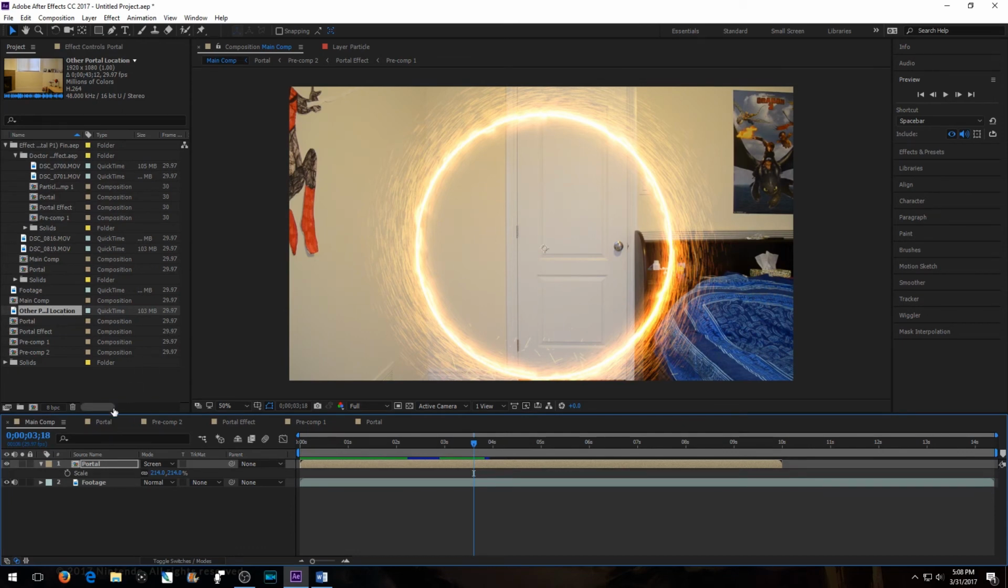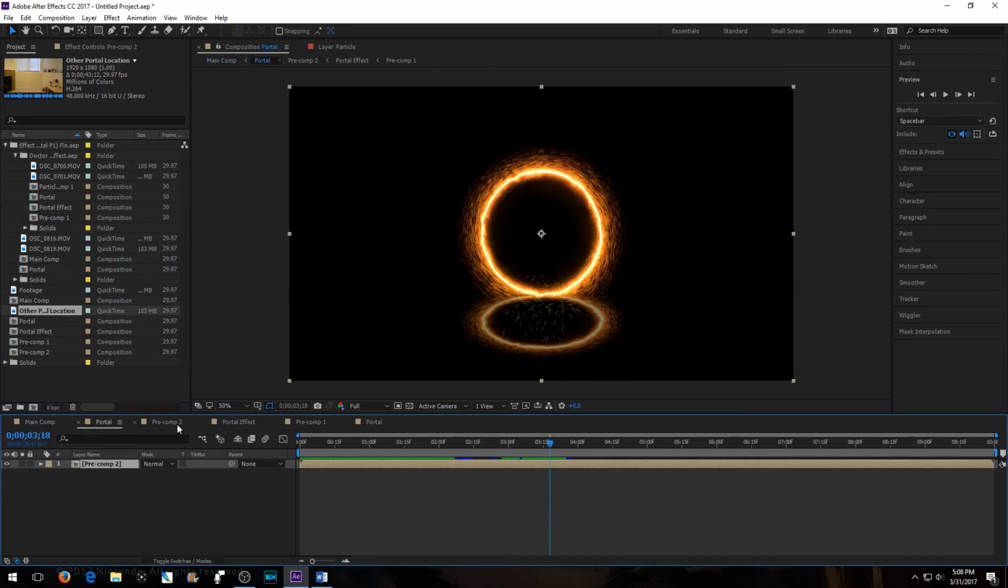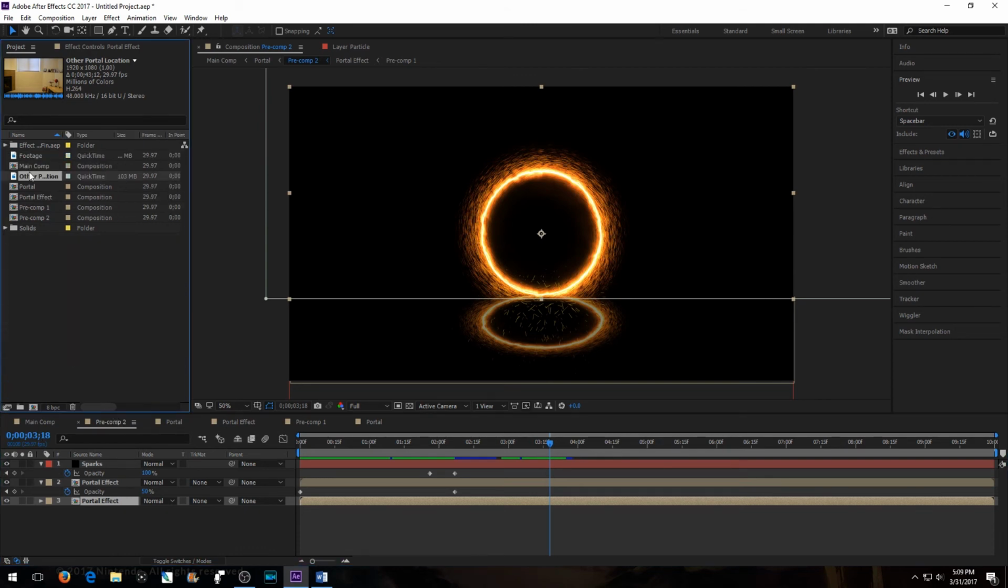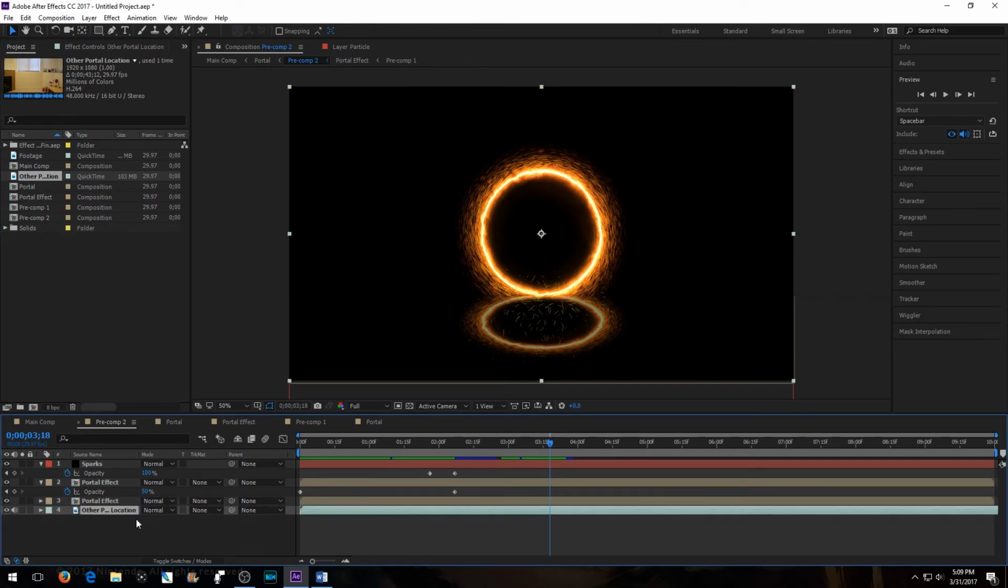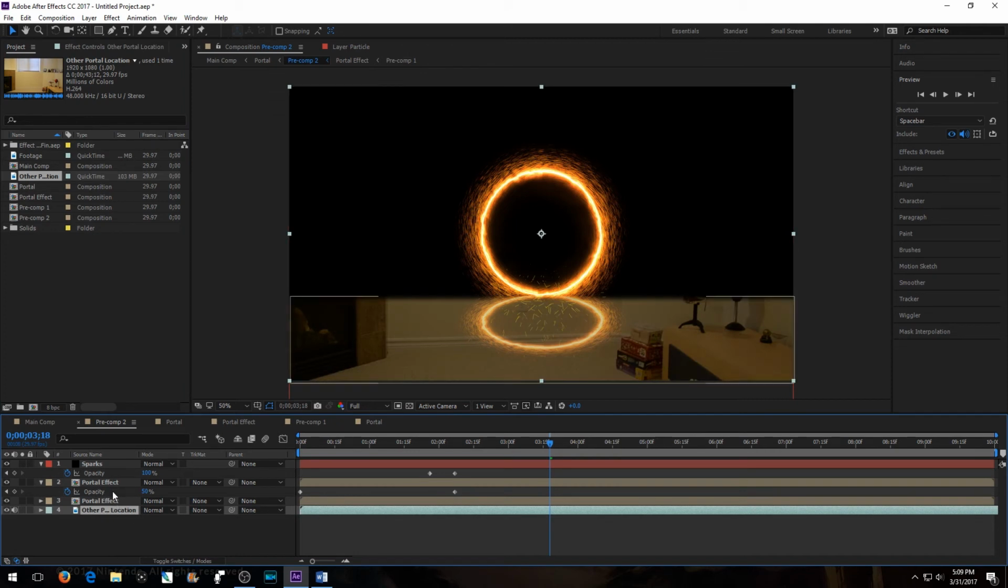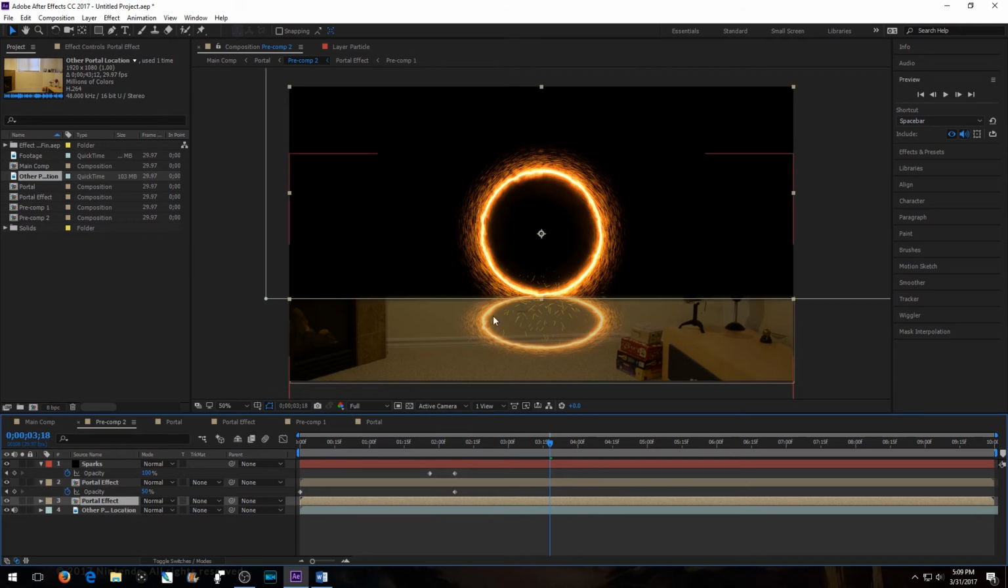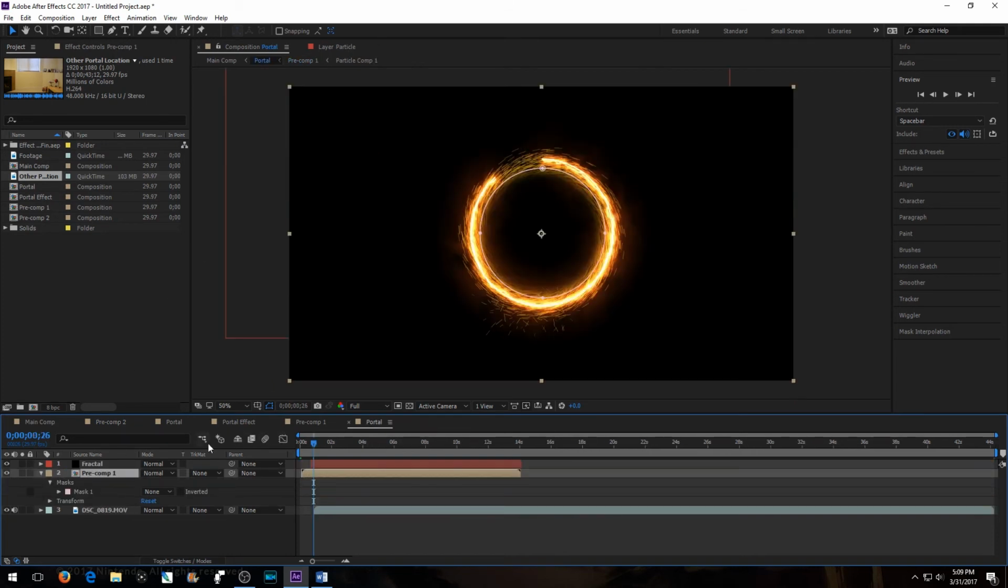Alright, so if you want to have a location in your portal, then we're going to be going back to our pre-comp 2, because it has our sparks and reflection and everything. And I have imported my other portal location. So I'm going to drop that underneath everything, because our top layer is the reflection, and then this one is the actual portal. So wait, just go back.